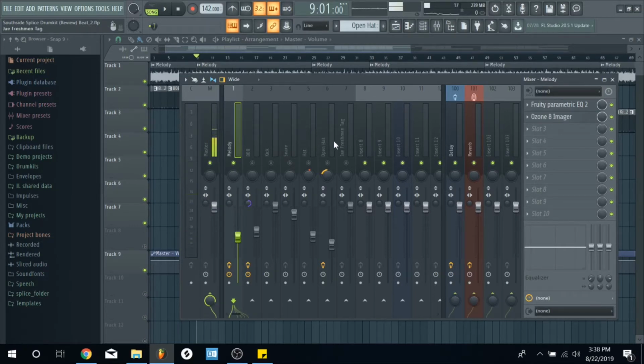And may I remind you that I don't have a lot of tracks, so you don't have to apply this to every sound. Everything is all about context. So we're just going to solo the melody real quick and listen to our sound.